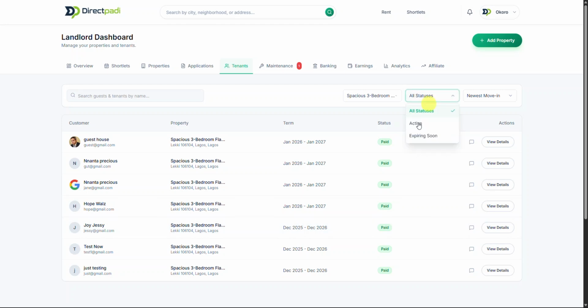You can see expiring. If you have tenants whose rent is almost due, you can also filter by this. If you have tenants who just moved in newly, like the newest tenants in your property, you can also filter by this. So you see how easy it is to manage your property on DirectPadi compared to the traditional method, whereby you have to use a spreadsheet, or hire an accountant, or go through a traditional agent that doesn't provide you all these services. This is just the modern way of renting in Nigeria through DirectPadi.